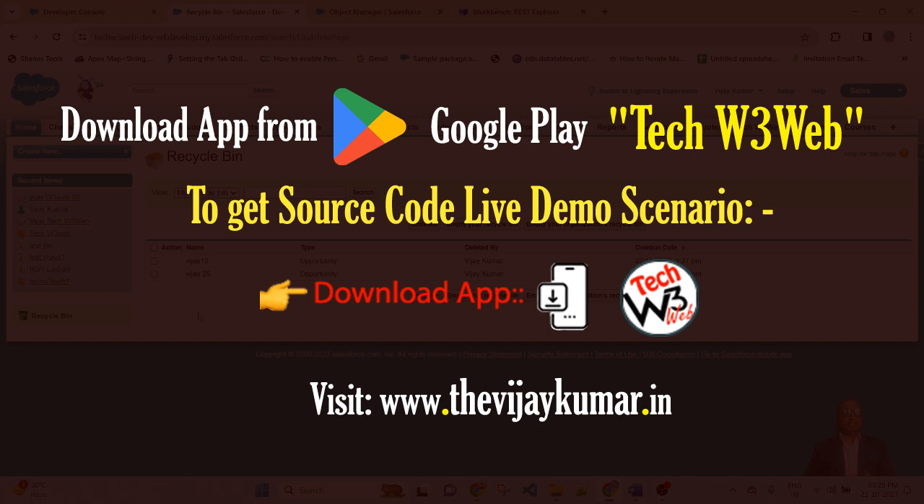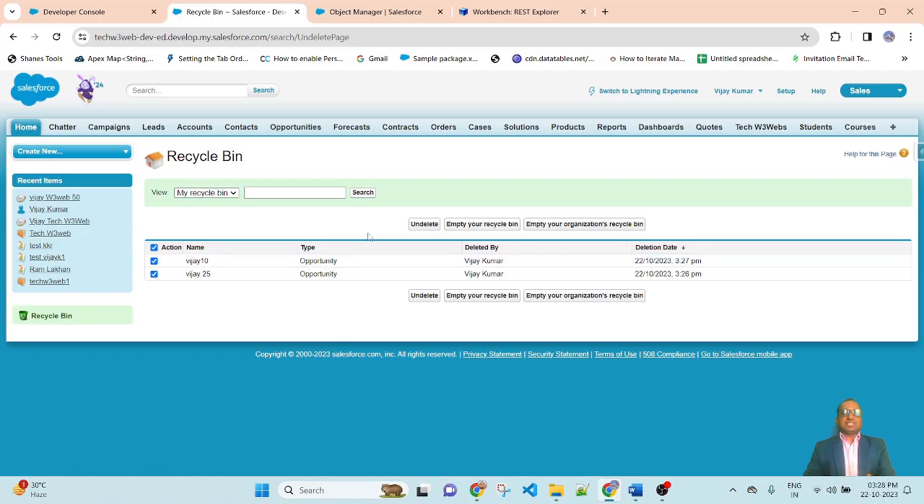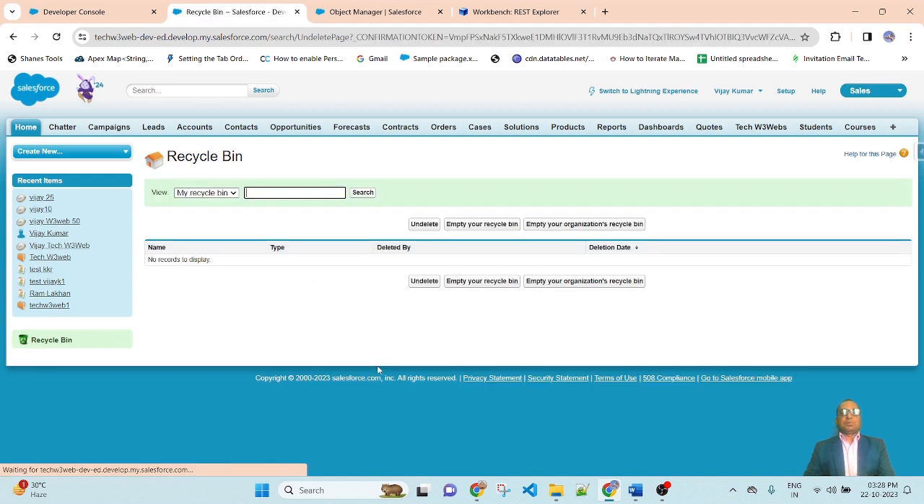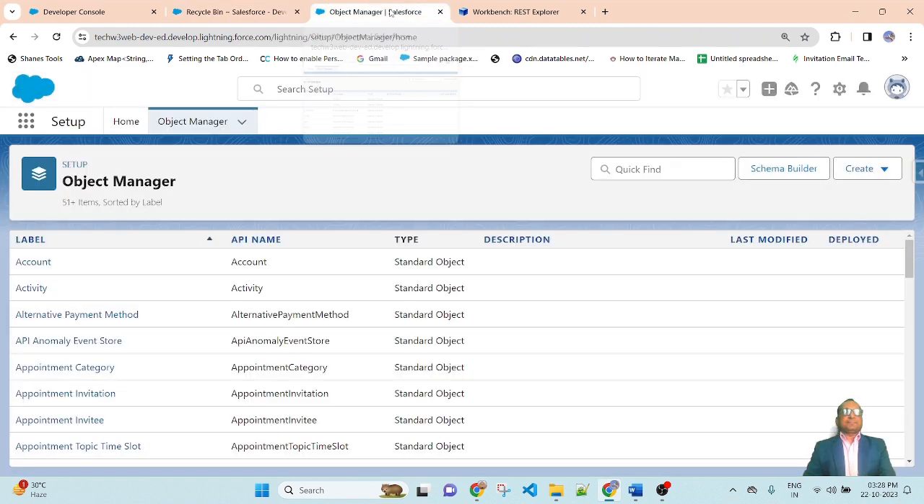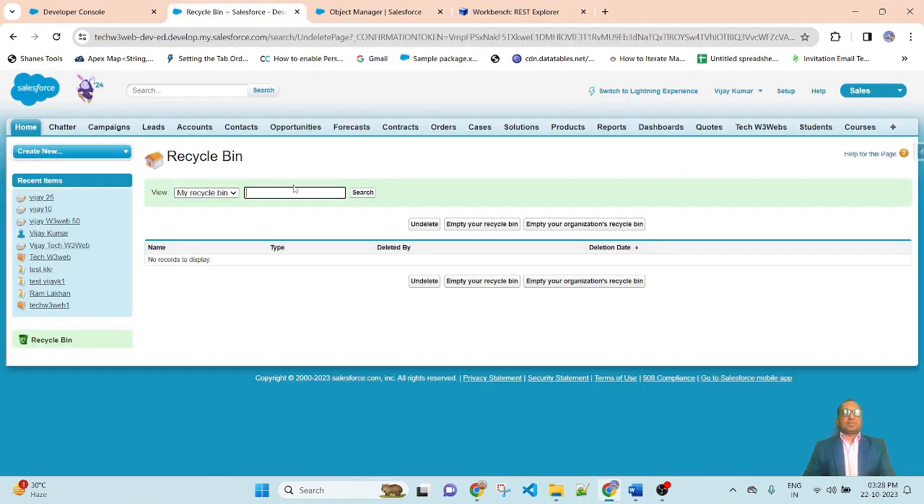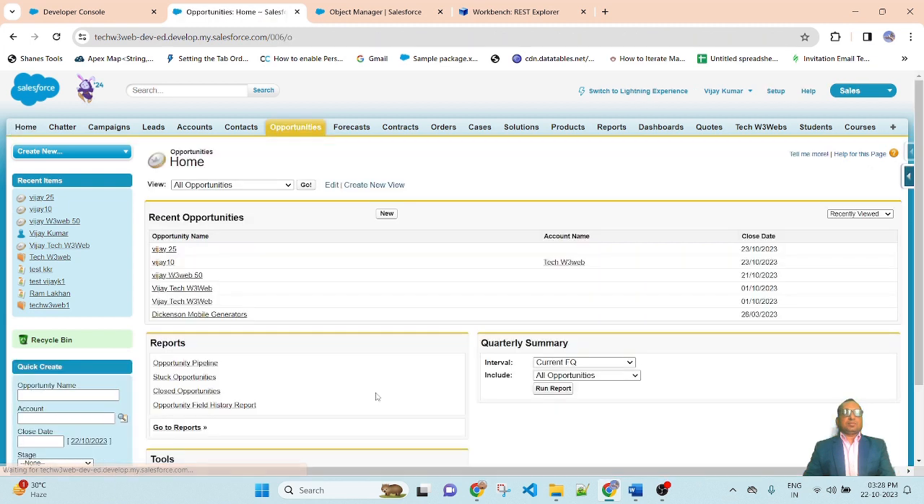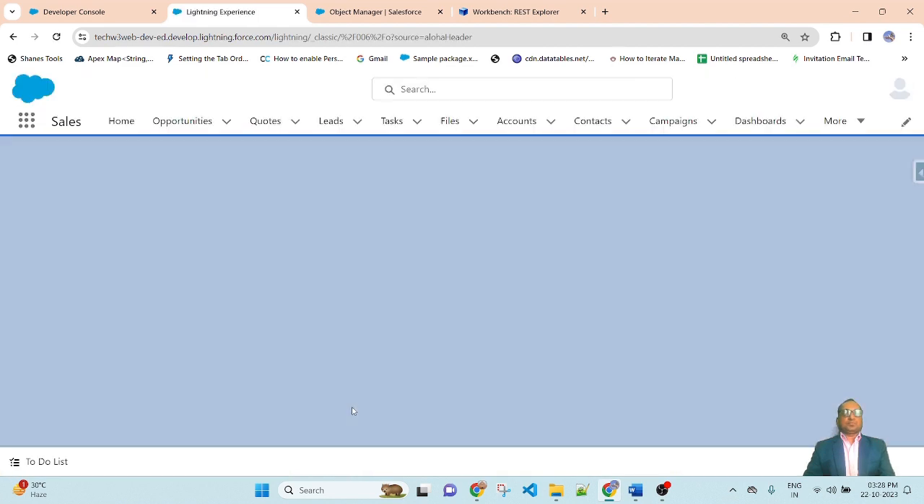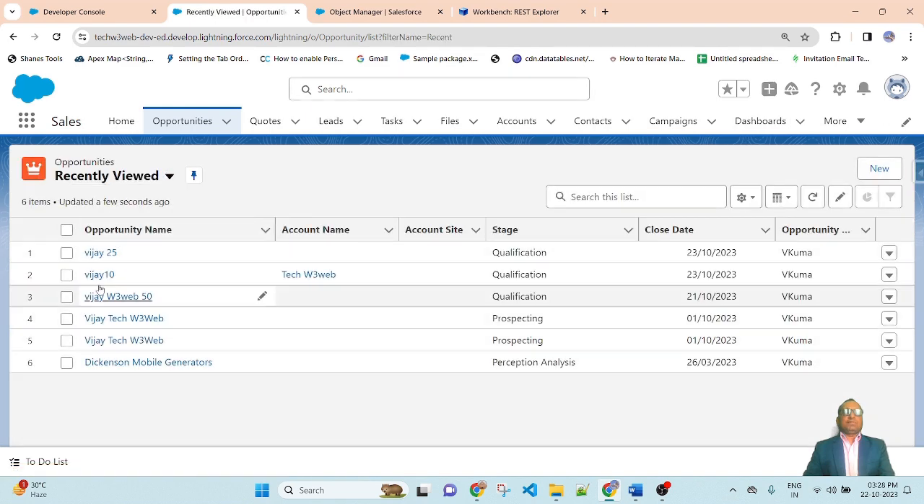If you want to restore the record from the recycle bin, check mark the checkbox. There is an option undelete. Click here. Both of the records will be restored. Go to the opportunity. Here you will see both our records have been restored. If you switch from classic to lightning, you will get both of the records.